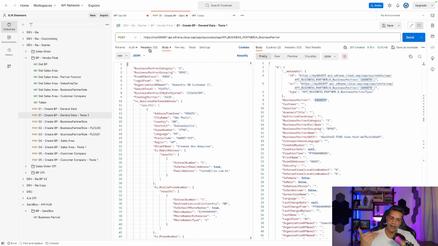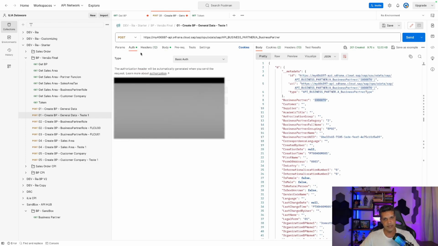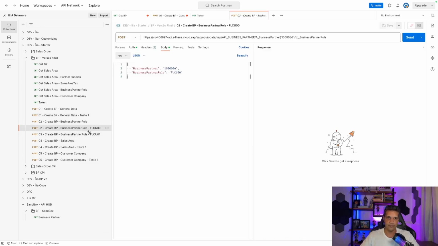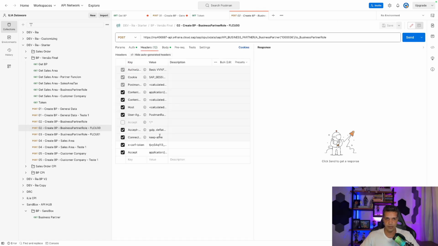Now I want to create the business role. How would it be? I have to link the token again. I'll copy this token here. It should still be valid. I'll place it in the header. We'll change it. Delete. Control V. Placed it. Same thing: accept application JSON and the XCSRF token here.